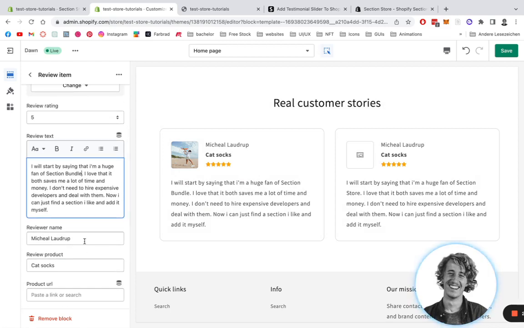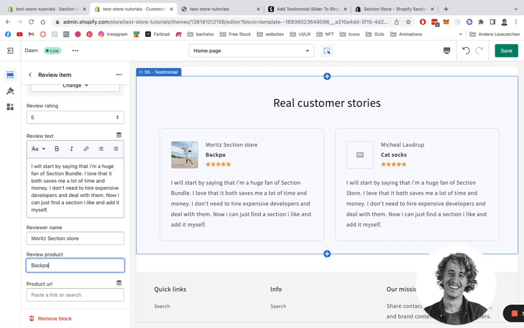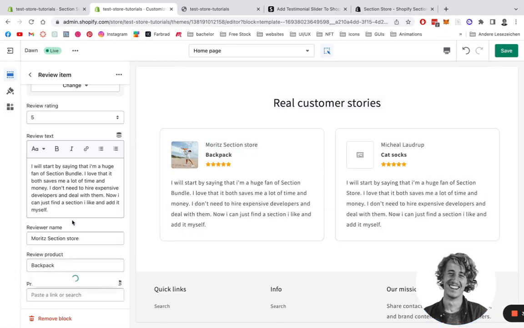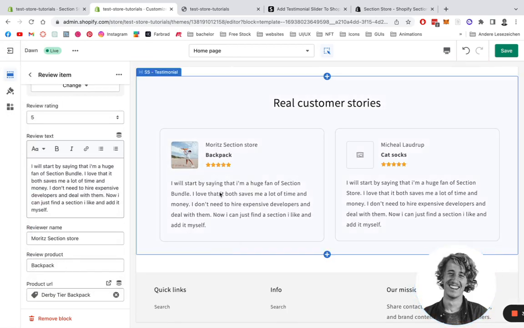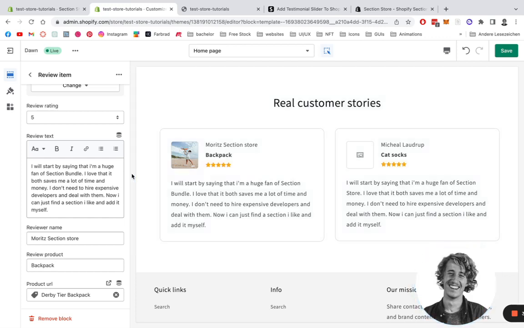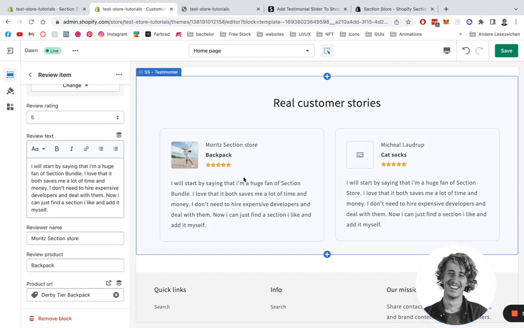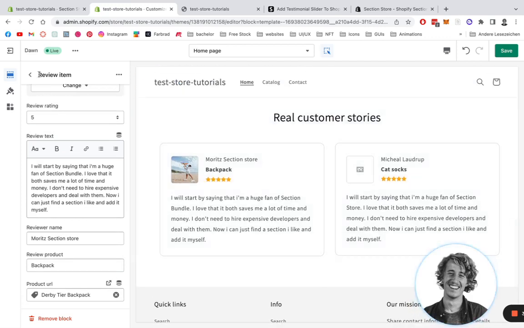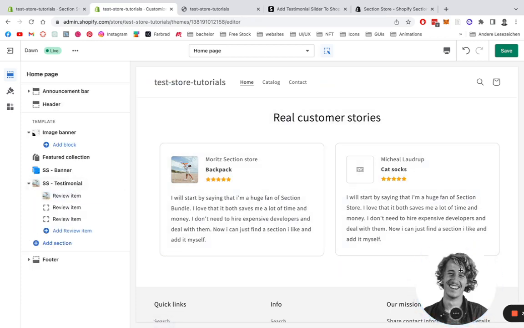And yeah, couple more things you can change, like the name of the reviewer. Actually, I'm gonna put my own in, Moritz section store, and the product the person is actually reviewing. Let's say it's, for example, the new backpack just brought out for your store. You can simply look for the product right here. It's the Derby Tier backpack, and then people can click directly on that review here, and they're going to be linked to the product directly. So yeah, that's the whole idea behind it, that it's not just a little review mock-up, it's also like increasing your conversion rate and everything. And yeah, I'm going to quickly finish up all the other ones, and I'll see you in a second.